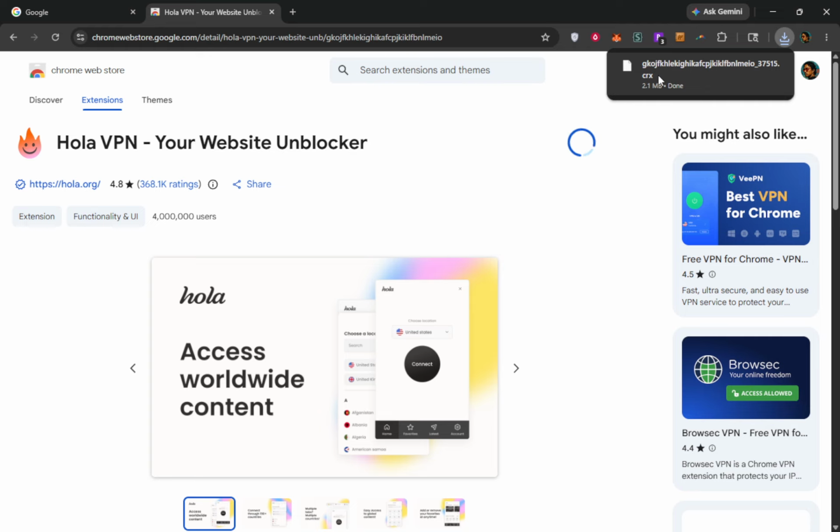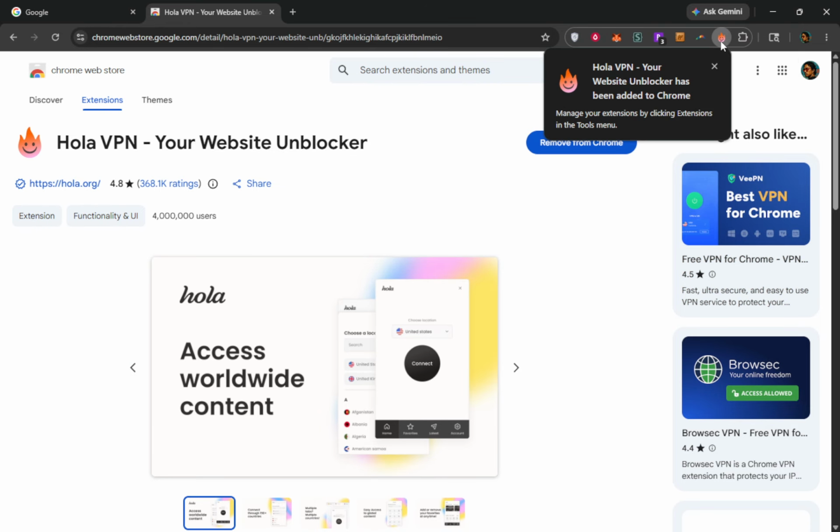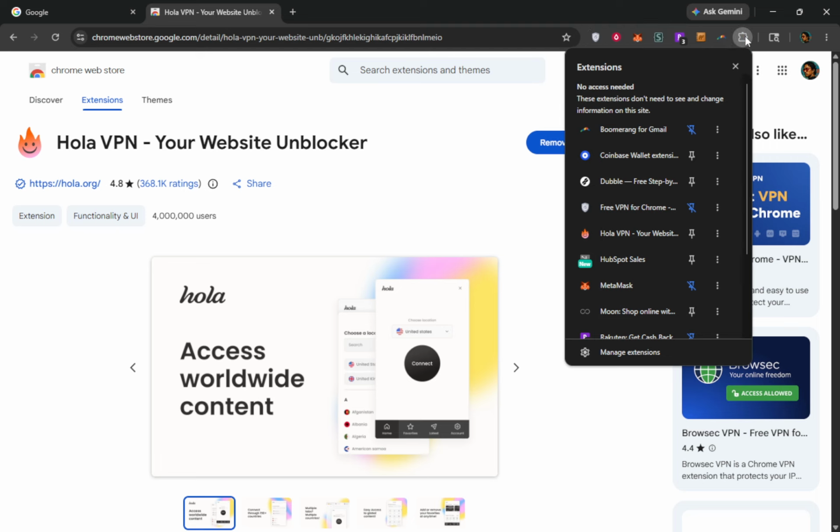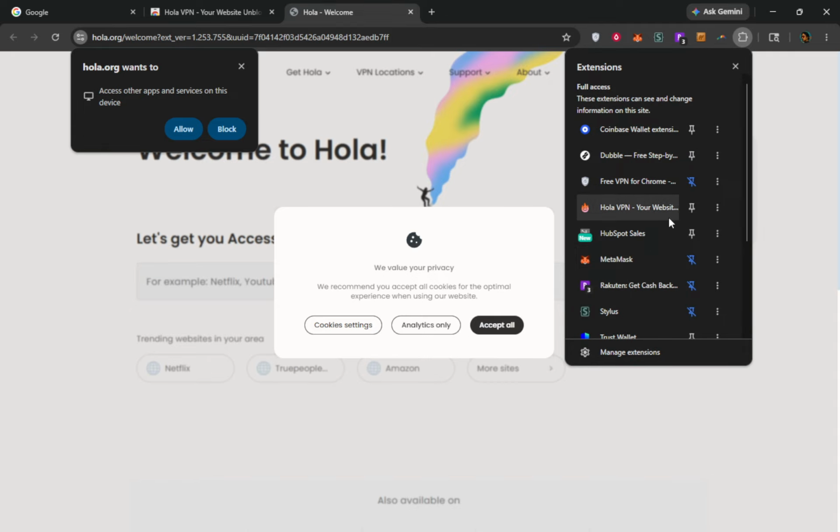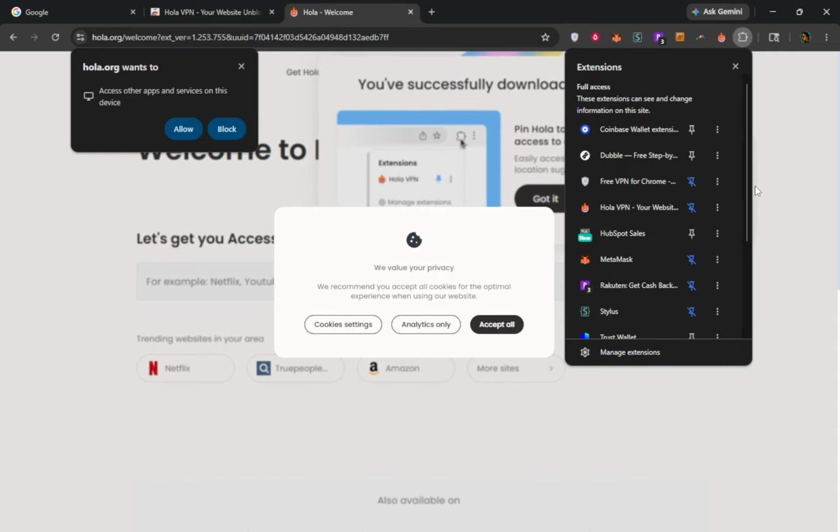Next, it's helpful to make the extension easy to reach. Look at the top right of Chrome and click the extensions icon. It looks like a little puzzle piece. You'll see a list of your installed extensions. Find Hola VPN in the list and click the pin icon beside it. When it's pinned, the Hola VPN icon will appear next to the address bar so you can access it with a single click whenever you need it.